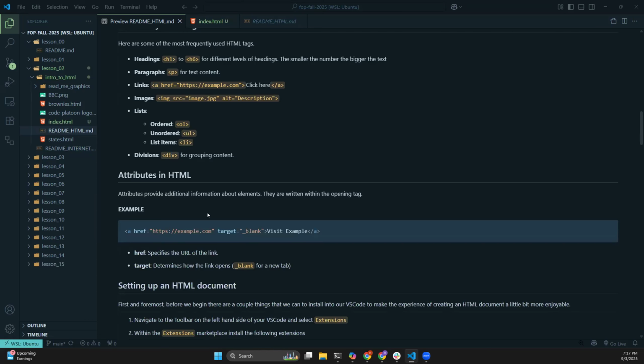We talked a little bit about attributes already. Tags can be given attributes. Different tags have different attributes they can take in. For example, the anchor tag will take the href, right? Because it's supposed to be a link. Not every tag will have an href attribute to it.